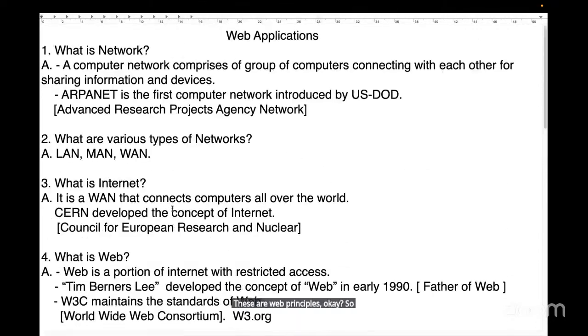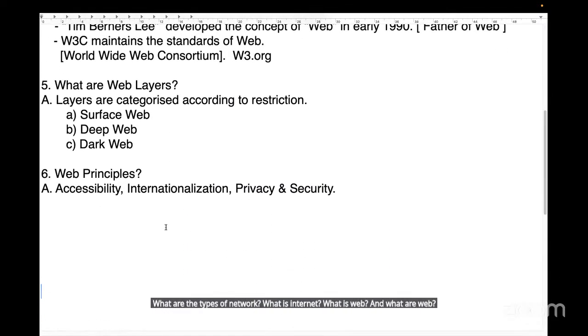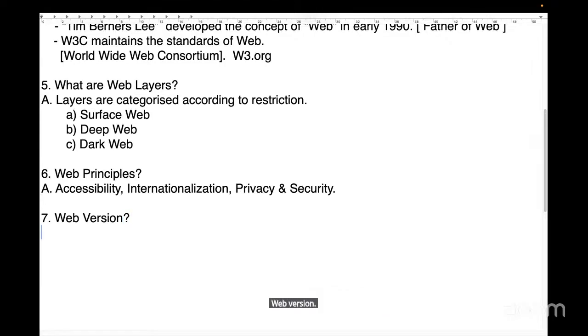So web, I hope you are clear. What is network? What are the types of network? What is internet? What is web? And what are web layers and web principles? Another important thing you should know is web version.